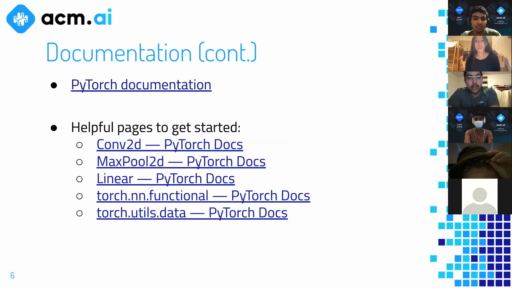For more specific parts of the PyTorch documentation, we have decided to give you access to a couple of links within the documentation that we think would be especially helpful for this project, such as the convolutional layers, the max pooling layers, linear layers, as well as other things that could be very useful when you're building this model.